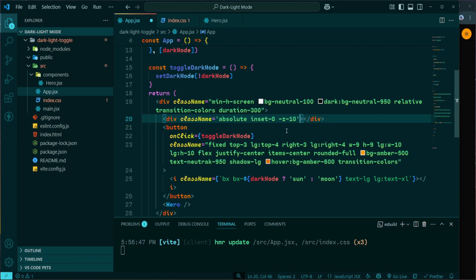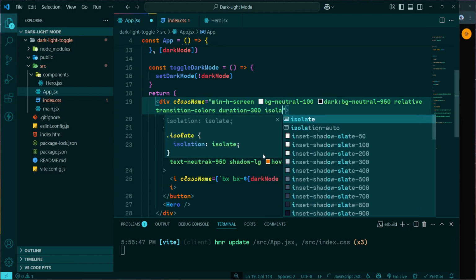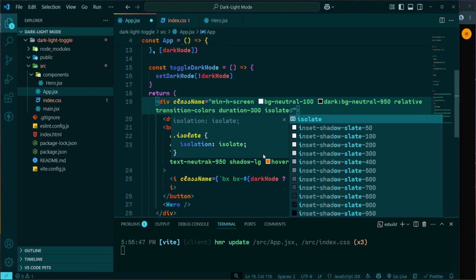Second, we'll also need to add the isolate class to our main wrapper div. I mean these elements, we need isolate. The isolate class creates a new stacking context in Tailwind CSS, ensuring no other external elements interfere or break our z-index layering. It basically isolates our wrapper, keeping all child elements neatly contained and stacked appropriately.